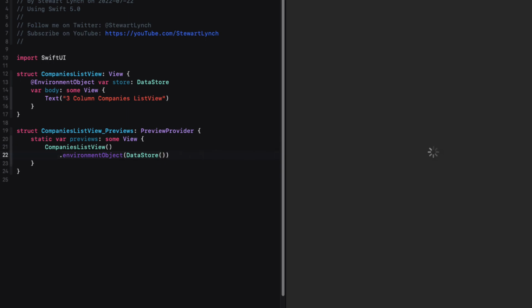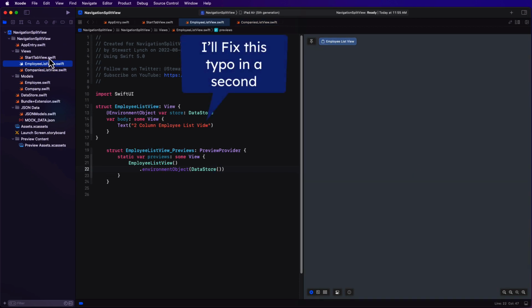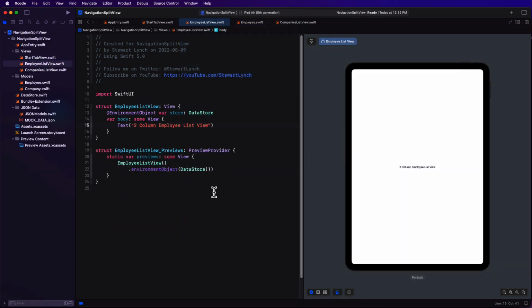Let's start with a two-column split view. As I mentioned when I started this series, in iOS 16 the navigation view has been separated into the NavigationStack and the new NavigationSplitView. The iPad has much more real estate, so displaying a simple list view in a single iPad view is really a waste of space. We can split the view into multiple columns if we like.